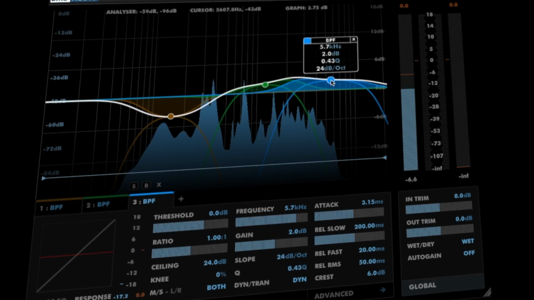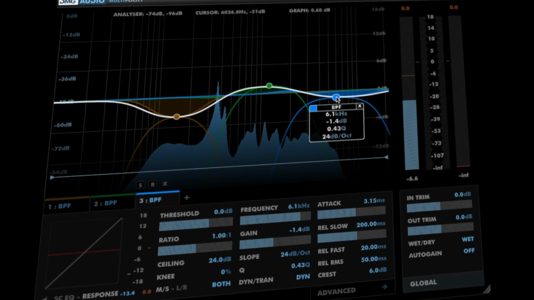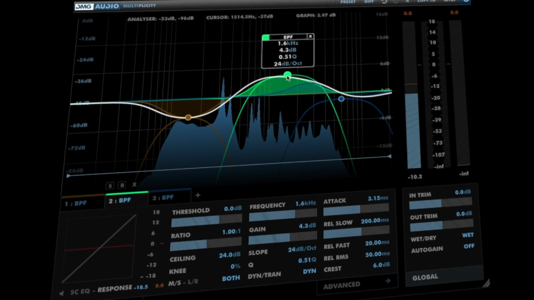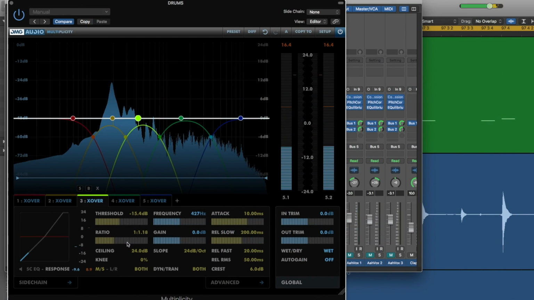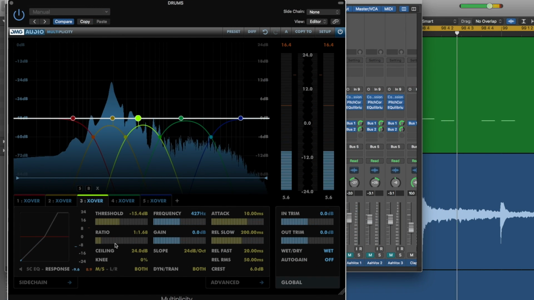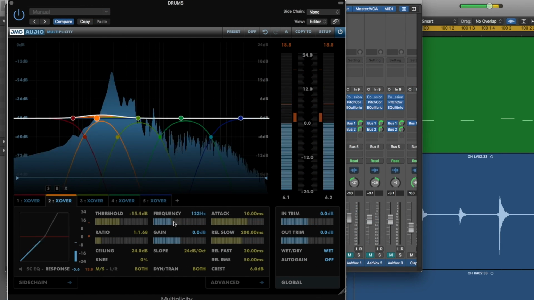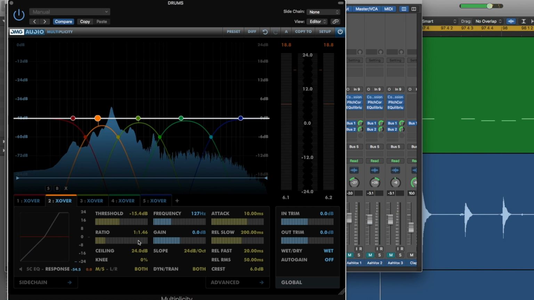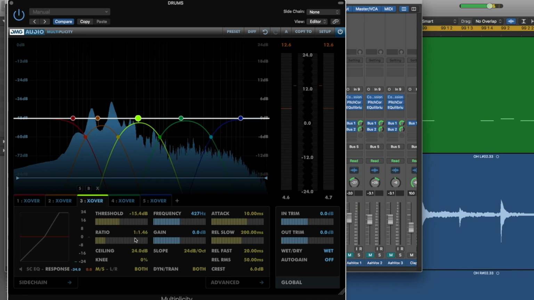Bear in mind, you can just use Multiplicity as a linear phase EQ, with much of the power of our groundbreaking EQ Equilibrium. Multiplicity allows inverse ratios, so it's also a multiband expander. Using expansion above the threshold, you can create an exciter to make frequencies pop dynamically.